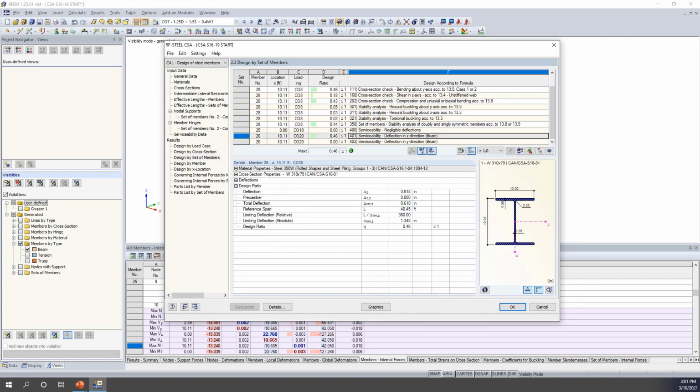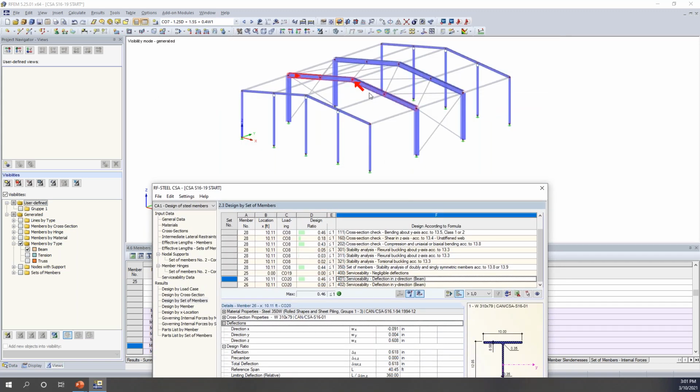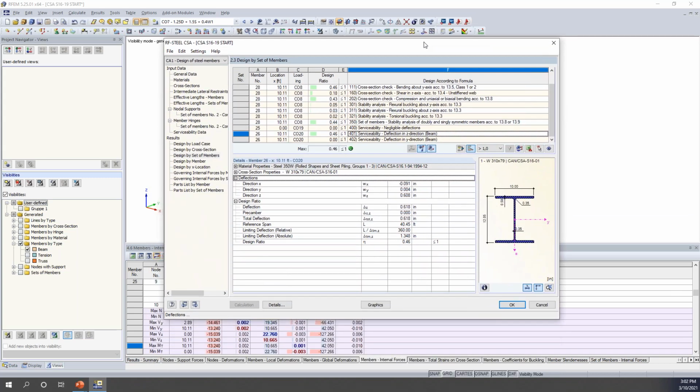Also remember too, we check serviceability for this set of members. So we can view here the total deflection, as well as the limiting deflection based on that L/360 ratio for our design ratio of 0.46. If I scroll this down, sure enough, that big red arrow is pointing to where my controlling deflection is, which is where we'd expect, at the midspan of this set of members, unsupported along its length.